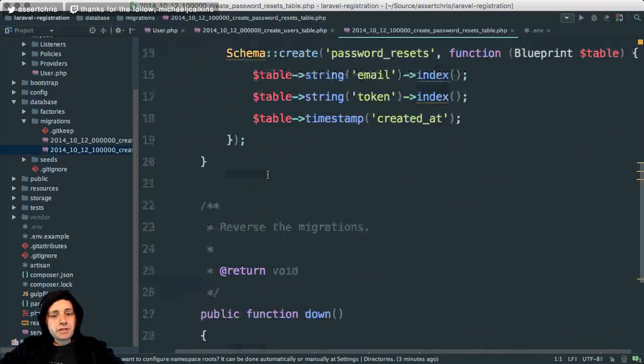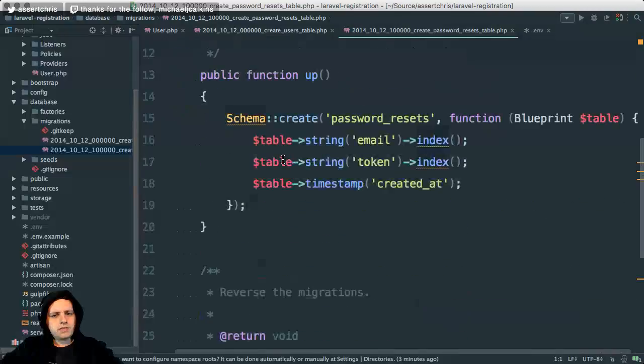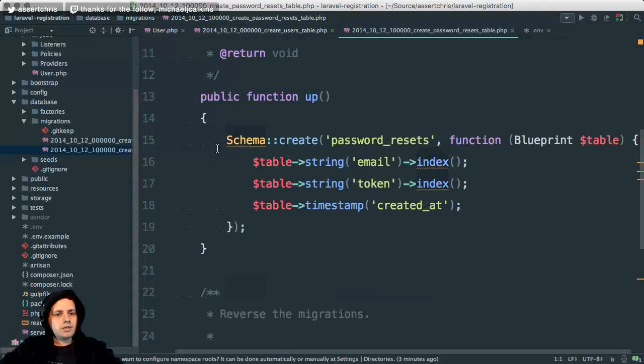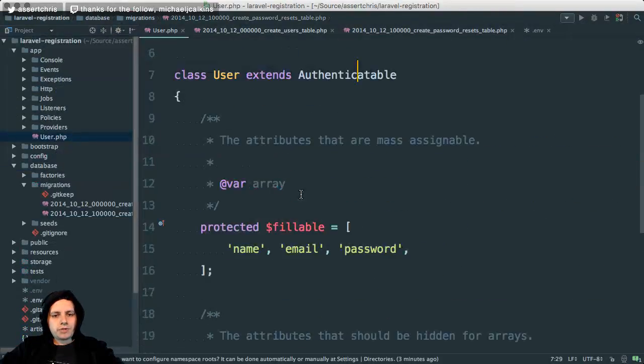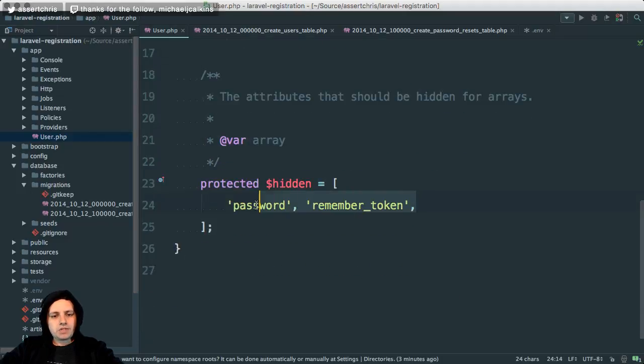We saw the database table created from this create password resets table migration. And so those correspond to the fields that we have in fillable. These are what we can set through mass assignment. That's great. And these are hidden when we export this user as a JSON object or as an array through any kind of API.